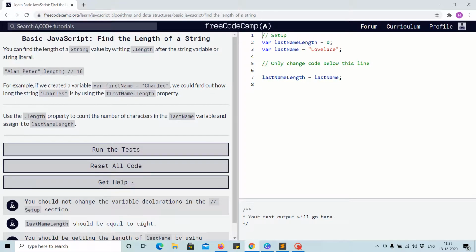Hello everyone, welcome back. Next topic in basic JavaScript: find the length of a string.